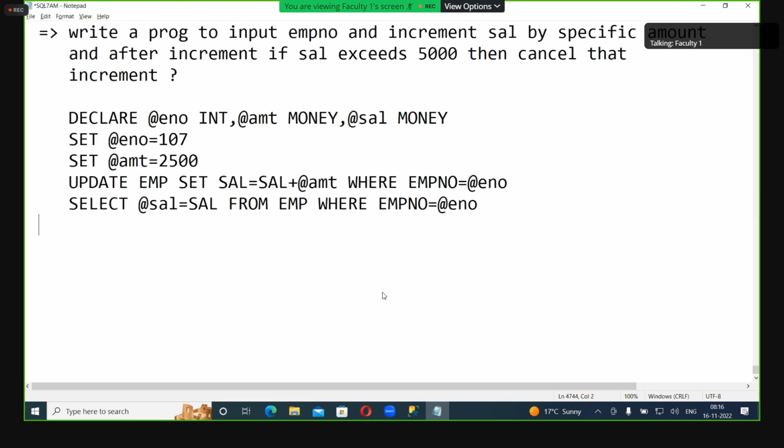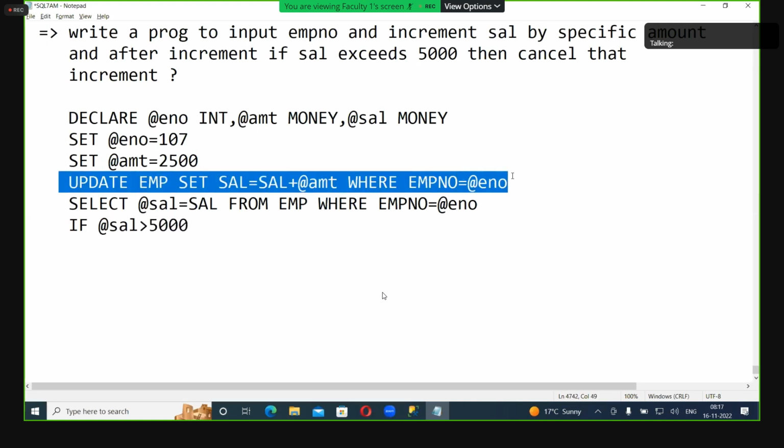Now check whether the new salary is exceeding 5,000 or not. If you want to check, you have to write an if condition. If salary greater than 5,000, then what? That means if salary exceeds 5,000, cancel this update. Cancel the update. How to cancel the update?